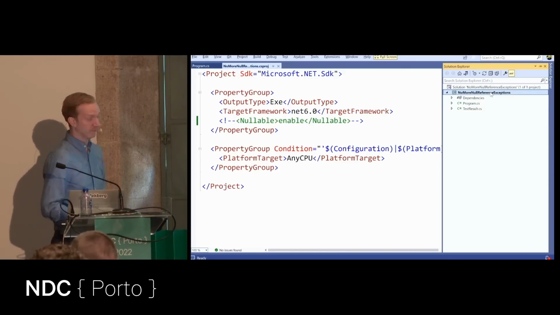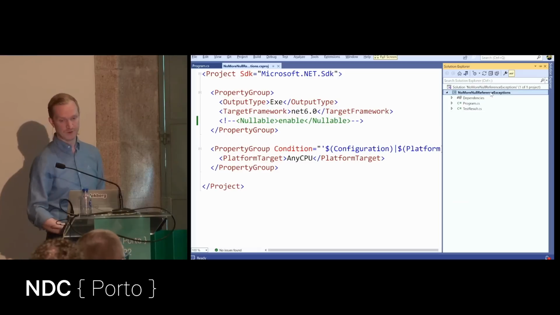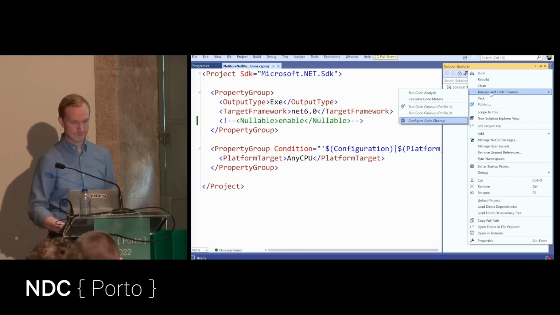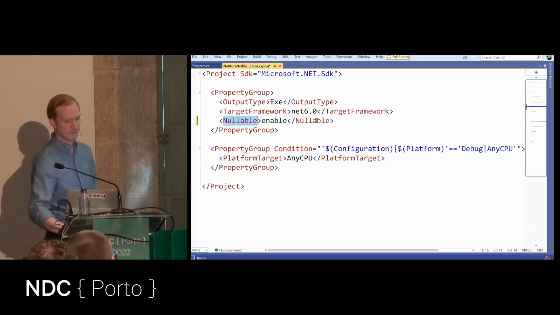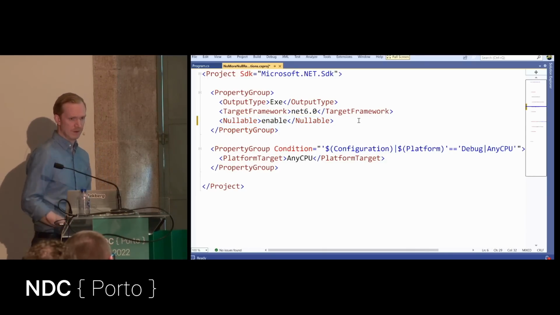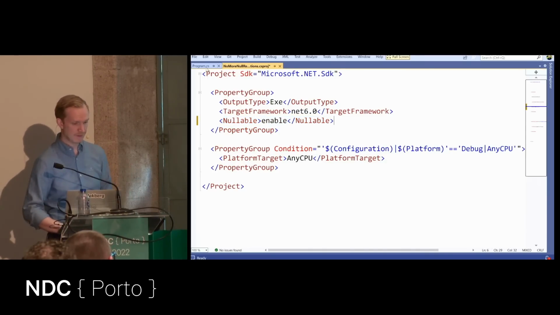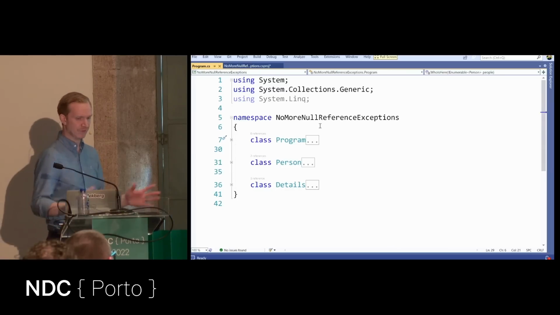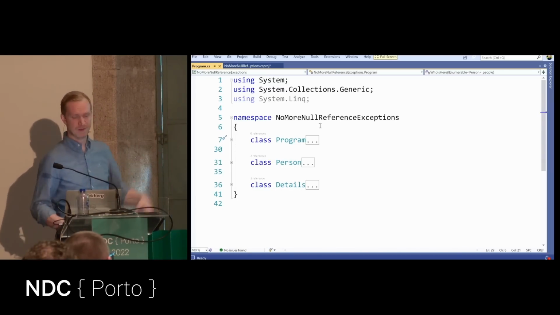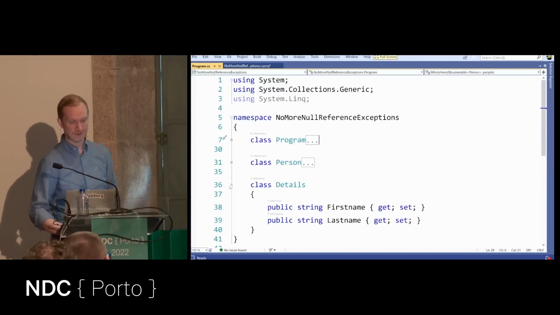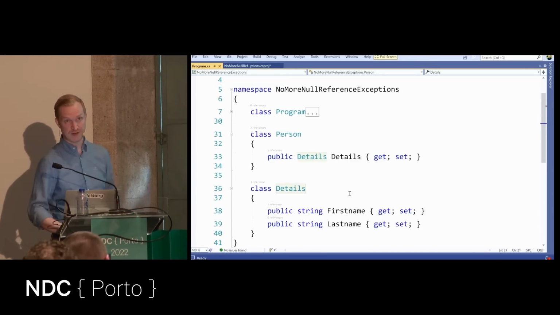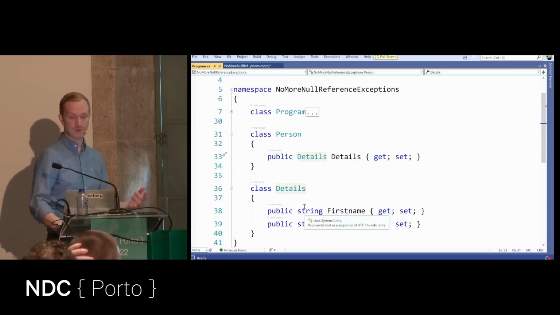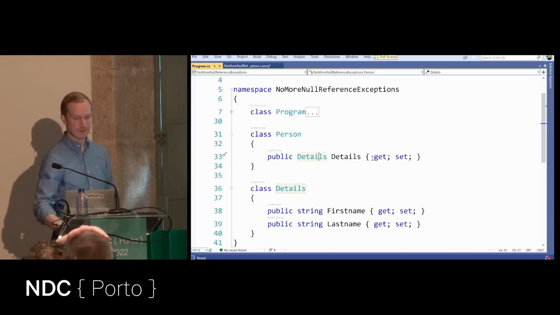So I've gone into the project file. I can also do this from the project settings if I want to. And I'm going to add this thing here called Nullable Enable. Now, before I save this, just notice there's nothing. This is just a normal program. It has two classes, and there are no warnings. I have a person class that has a reference type on it called details, and two strings called first name and last name.